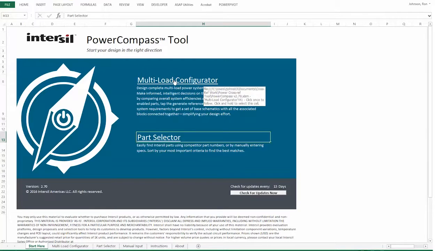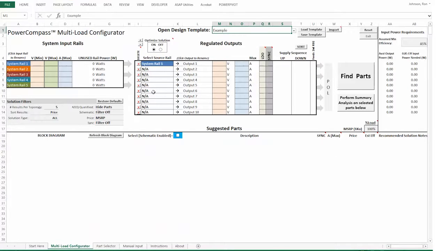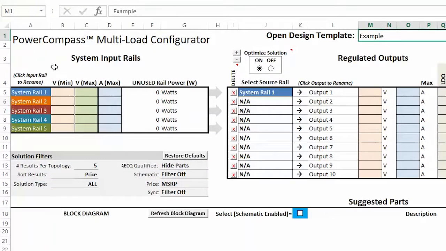Going to the multi-load configurator, I'll just go over the sections of this tool to start with. So over here at this side you have all your system rails.